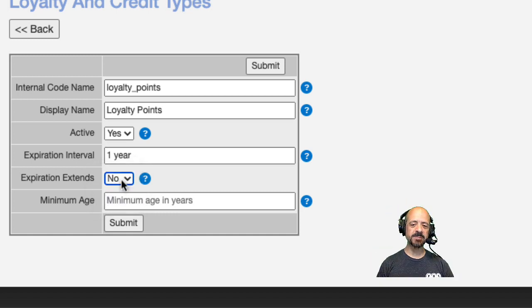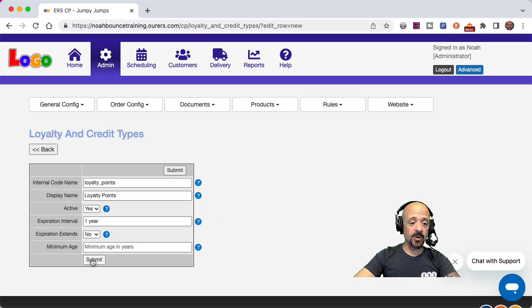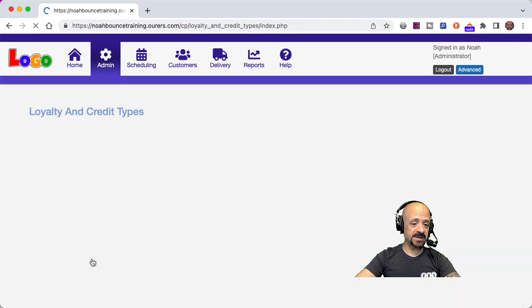Now, minimum age is mostly for FECs, Family Entertainment Centers. If you're collecting customer birth date information, you can fill out this field. Make sure to format your entry in years. But for most people, this field is not necessary. So we're good to go. I'm going to go ahead and submit my changes here.